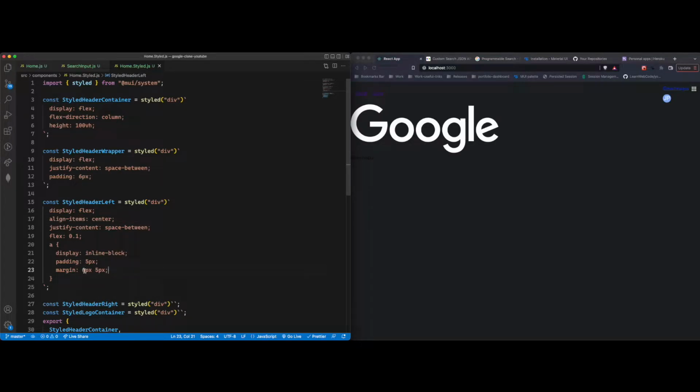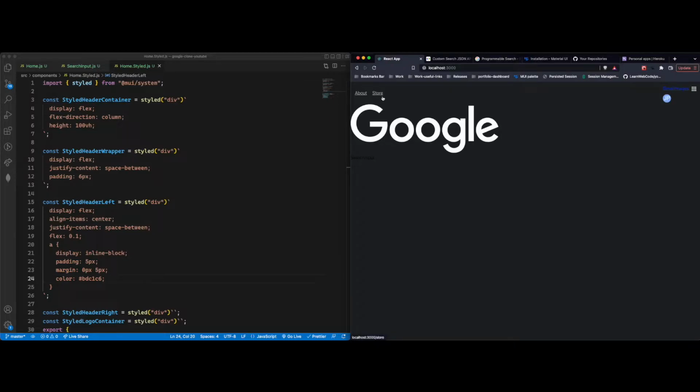For margin, top and bottom is going to be 0 pixels, right and left is going to be 5 pixels. And I'm going to grab a color. So this is the color that I inspected from Google. Once I do that, I see the color has been changed. But if you notice over here, we still see the underline, right? Because they are links, so we don't want that.